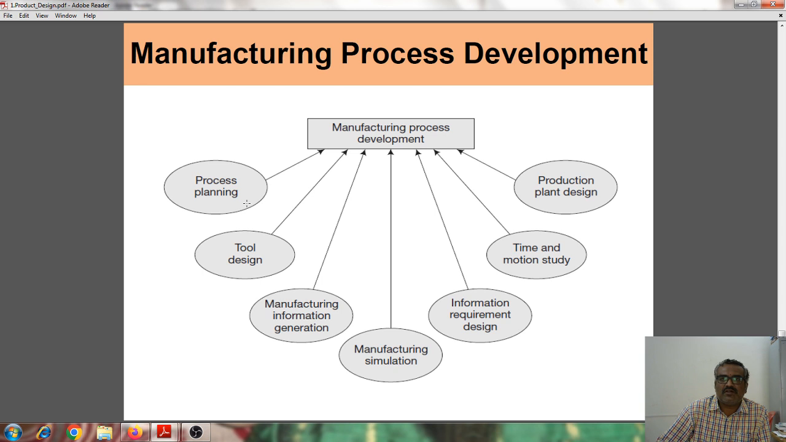This comes under tool design: we need to design the jigs, the fixtures, the tool holders, and the tools to perform a particular operation on the workpiece in an optimized way. So that comes in the tool design.